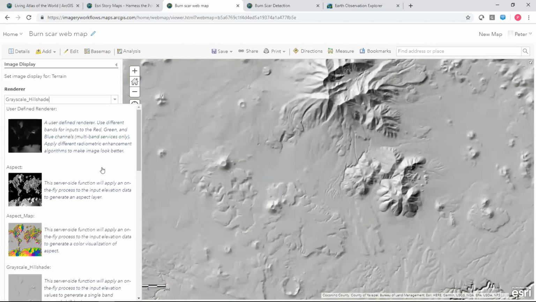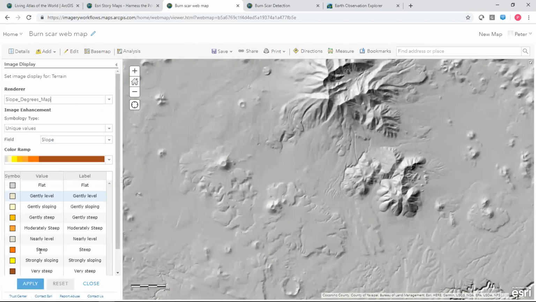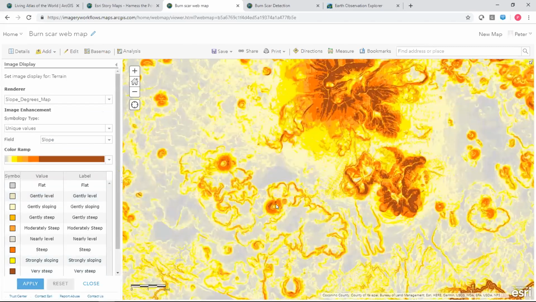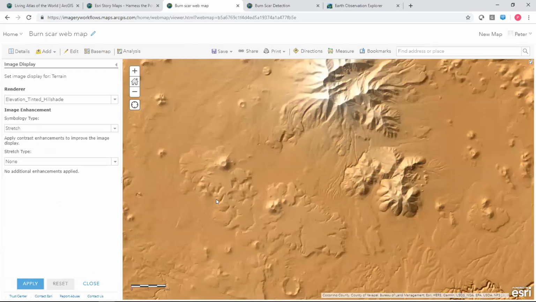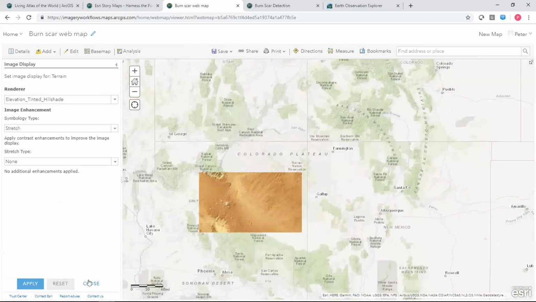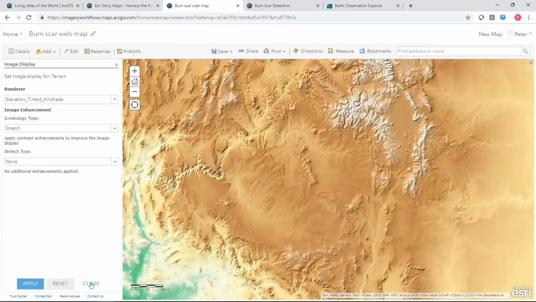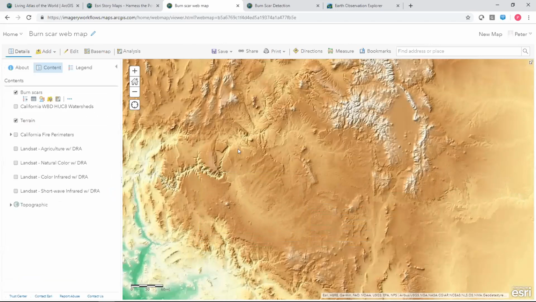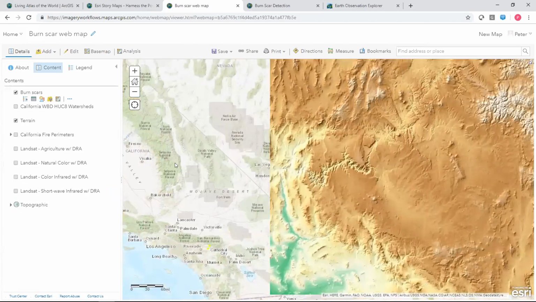If you want to change the rendering, you could, for example, say you're interested in slope, and go apply slope, and you get slope maps. Or if you wanted, let's say, elevation tinted hill shade, apply that, and you get a more cartographically pleasing representation. So these are what we call dynamic image services, and the client applications cannot just view the imagery, but they can interact with the imagery, transmit requests to the servers, and the server then performs that processing and returns the result nearly instantaneously to the applications.